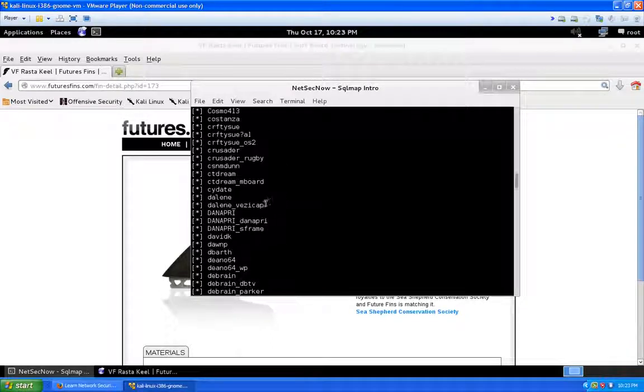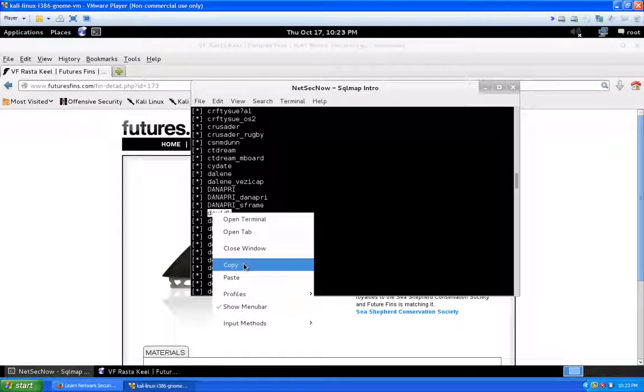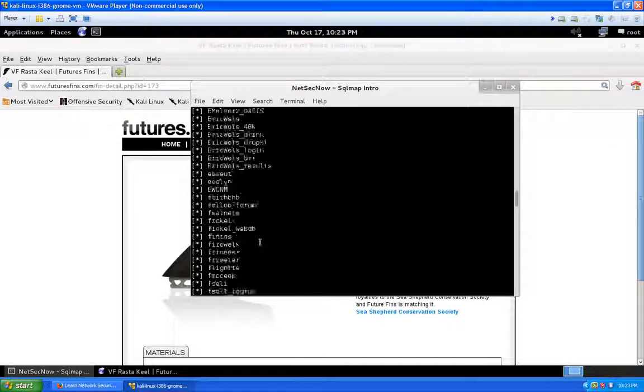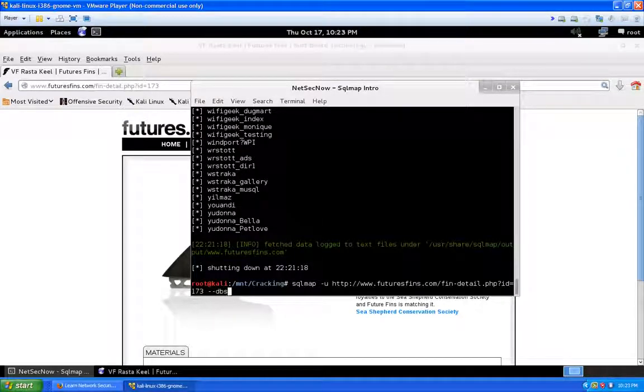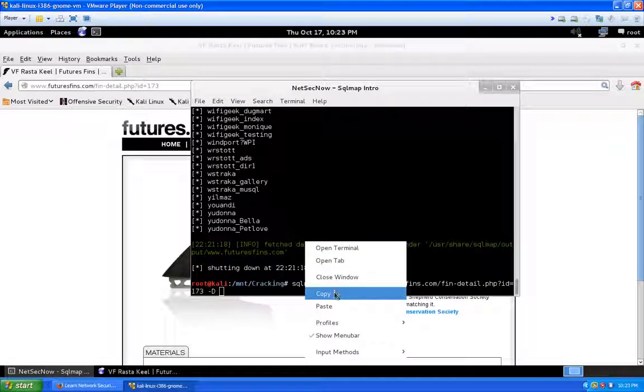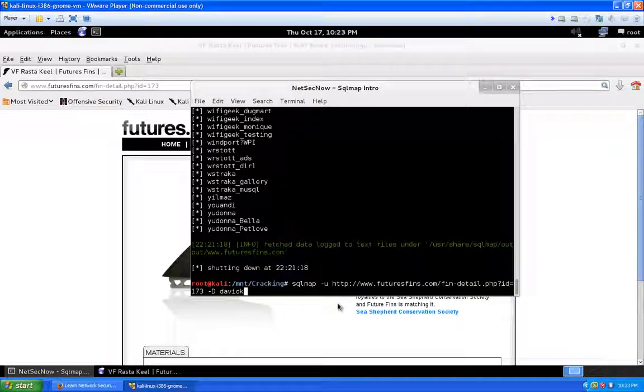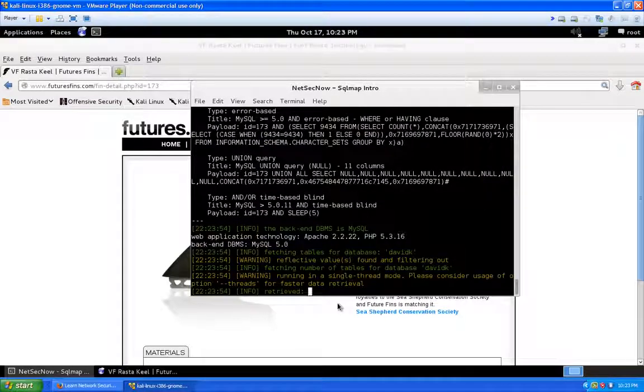Let's see. Let's pick David K. Why not? So just copy that. Okay, the easiest thing to do here is just to hit the up arrow. Now, instead of --dbs at the back here, we're going to delete all that, do one dash and then capital D for database. We're going to paste in the database that we want to pull from. Then we're going to do --tables. Now it's going to list all the individual tables inside of the database David K. Go ahead and hit enter.